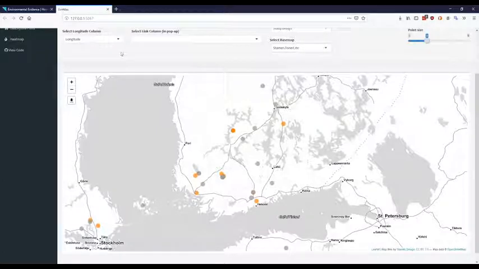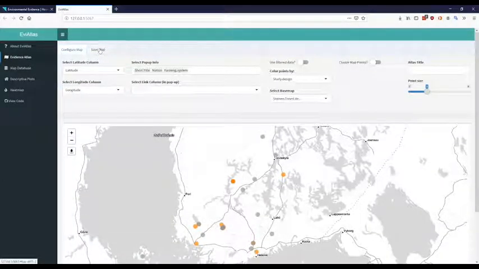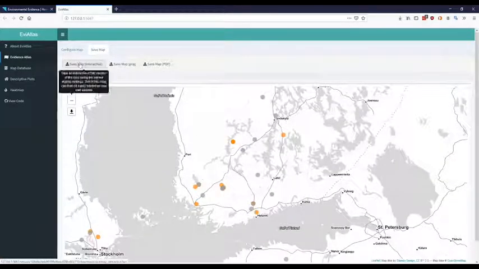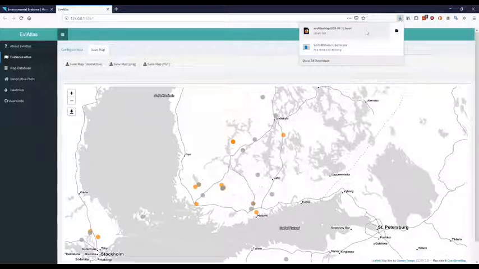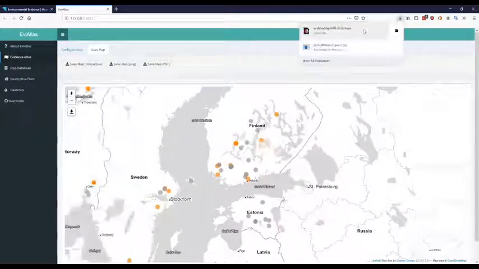Then you can save your map. There's a tab up top where you click on Save Map, and a file will be downloaded onto your machine, an HTML file that you can drop anywhere onto any website or blog. And it allows you to take this interactive map that we've created in this app and move it anywhere else.